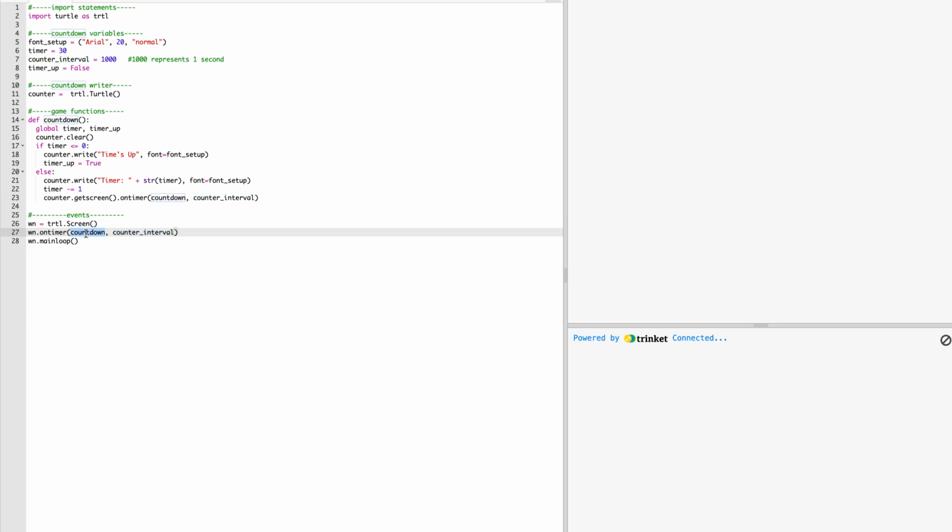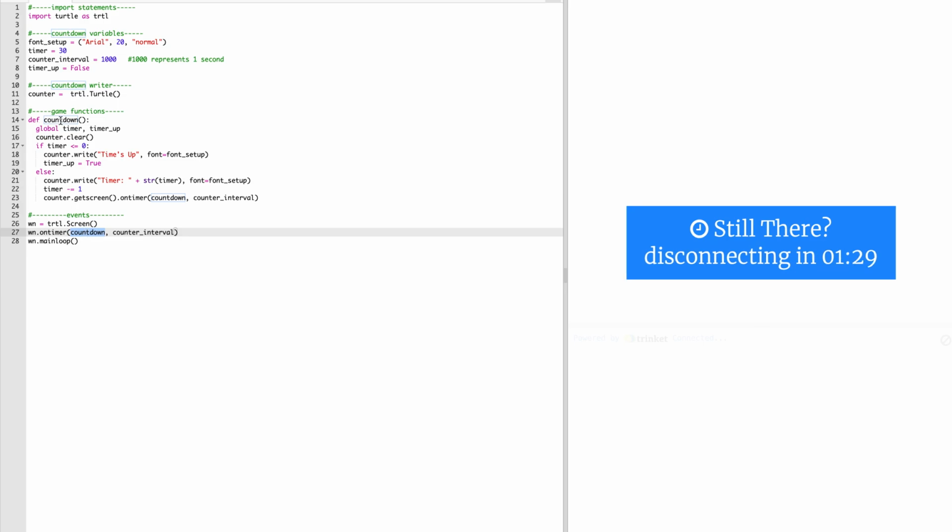So you may ask, what is this countdown function? Let's take a look. Over here we can see the countdown function brings in two global variables, right? The global variables are timer, which I see up here, set to 30 seconds. That's how much time we're giving our players. And timer up. That's over here. So timer up is an indication, hey, time's up. You ran out of time, the game is over.